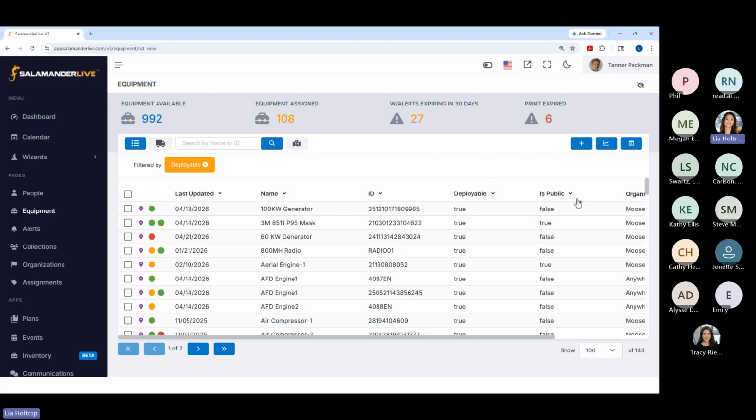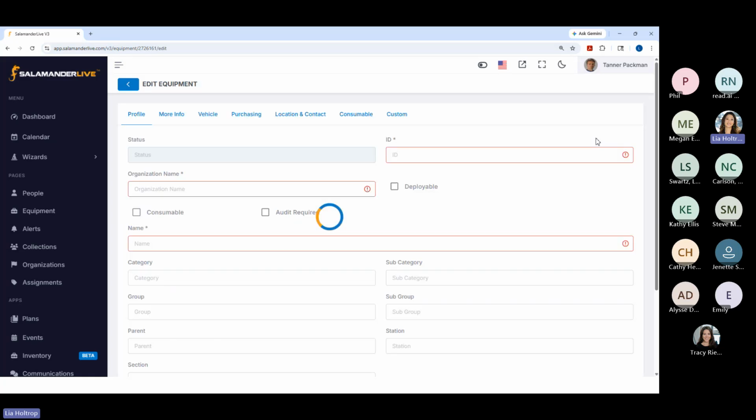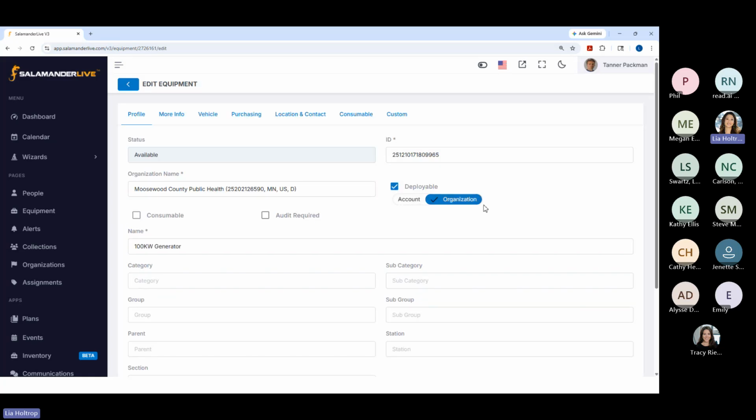I'm going to give you an example in this case. So this is deployable true, is public false. That means it's set up at the organization level. The only way to see that is by adding that column. The other way is to click into the record. You're going to see deployable has been checked marked, but you can't tell if it's set at deployable account or organization. So the best way to look at that is click on edit, and then that's where you're going to see the toggle.